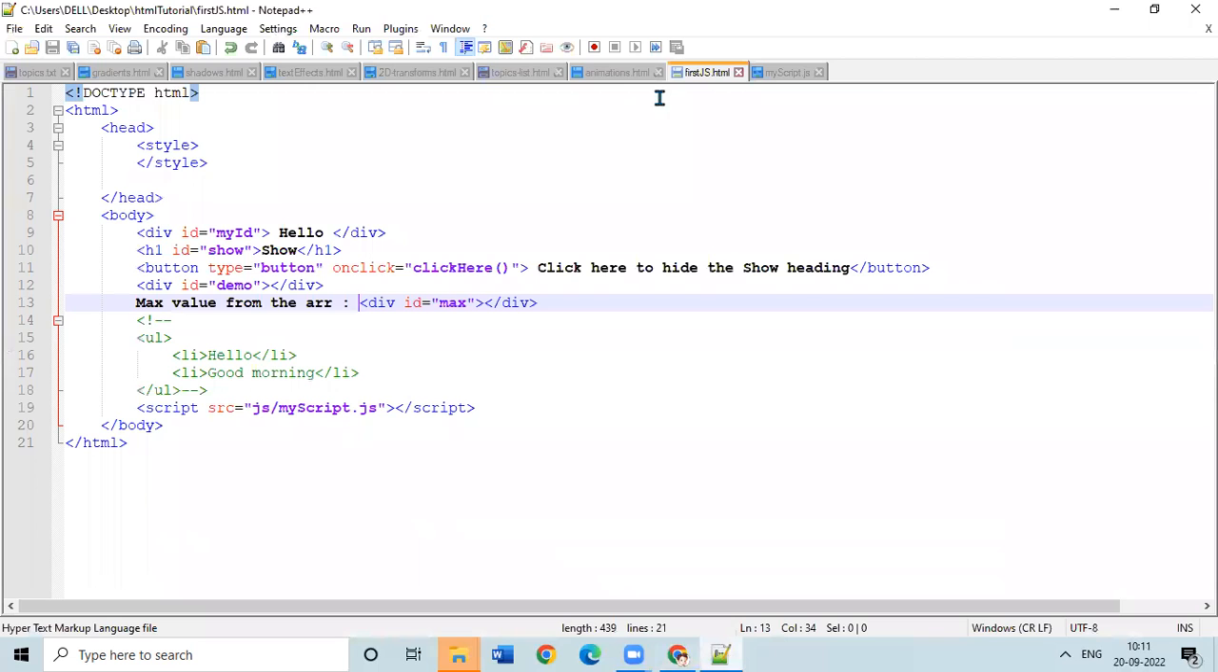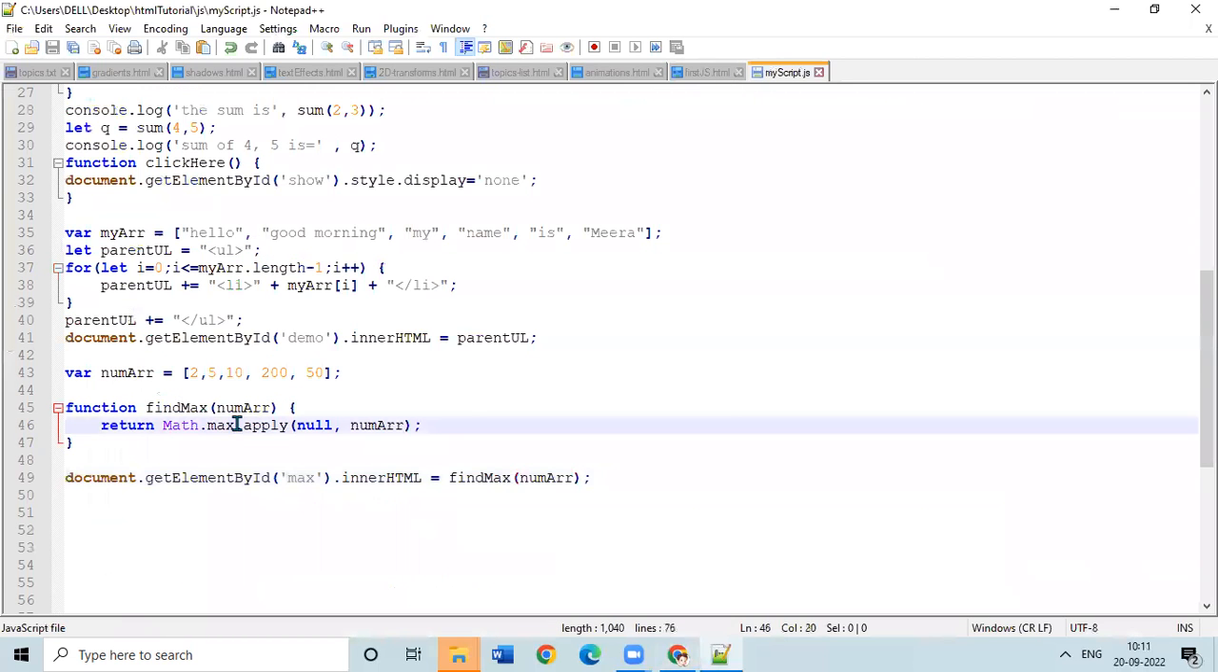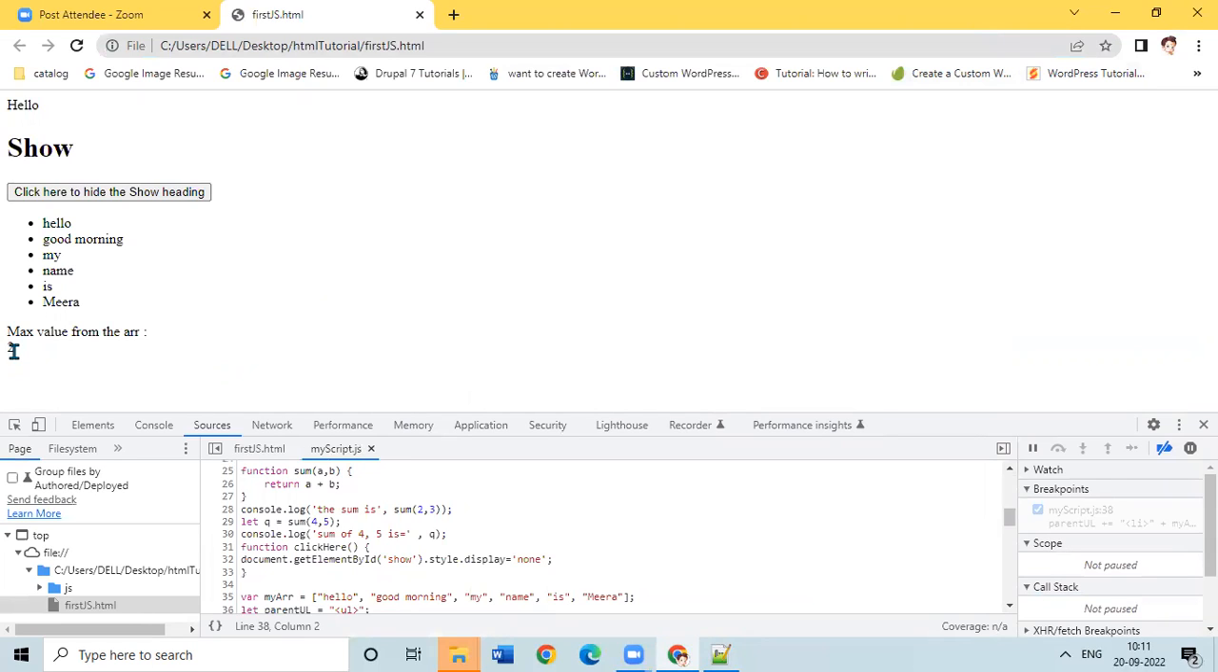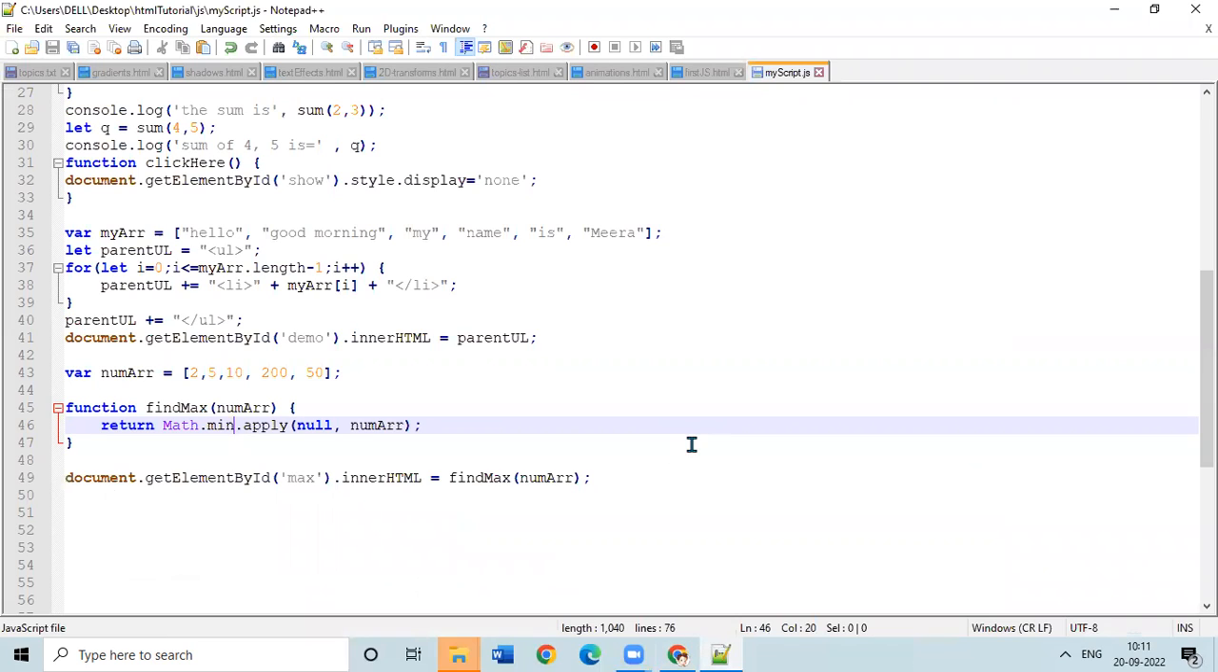Now I want a minimum value. In that place only just replace the max with the min. Now you can see Math.min dot apply of null comma array. Okay, Math.max is to find the highest number in the array, and min is to find the lowest number in the array. That is a standard syntax. And also if you want to get it without any array methods, we can do it using for loops and while loops. So that you can try, you can write the logic for that.